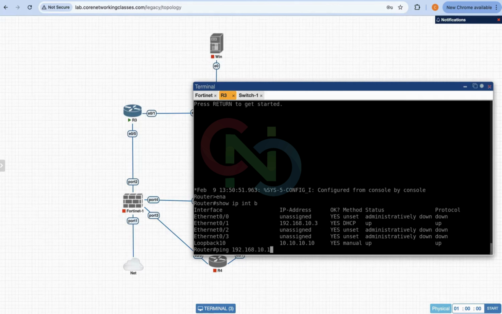Go into configuration mode. Router BGP 100. Neighbor 192.168.10.1 remote-as 200. Neighbor 192.168.10.1 password capital CCIE. That's it. These two things are sufficient to bring the neighborship up. So let's see whether the neighborship will come up or not. Yeah, you see the neighborship is up.